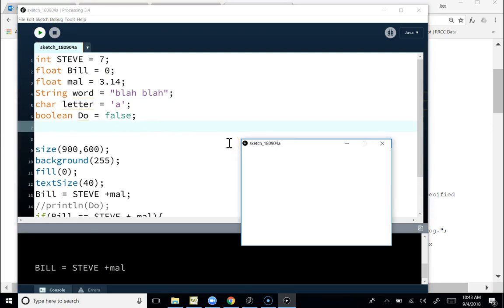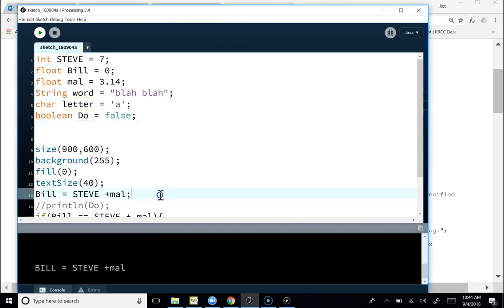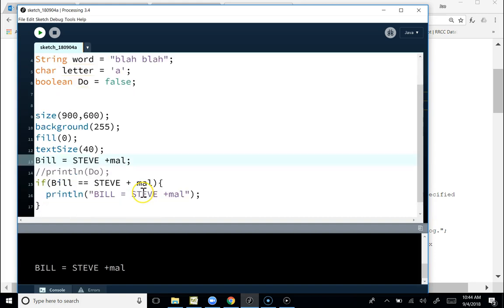Okay. Wait. Bill was 0, Steve was 7, and Mal was 10.4. But you overwrote it. Okay, I overwrote it. You guys see that right here? This line says take Bill and set Bill equal to Steve plus Mal. And then this line down here is asking if Bill is equal to Steve plus Mal, then print Bill equals Steve plus Mal. Is all good with that?